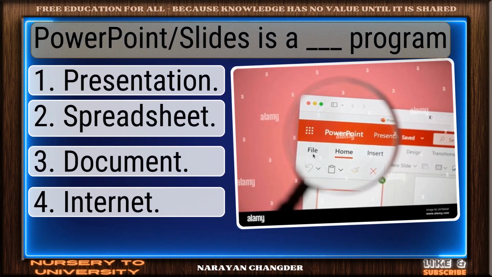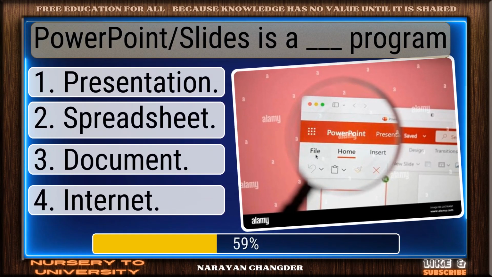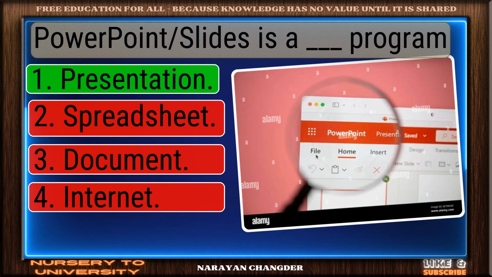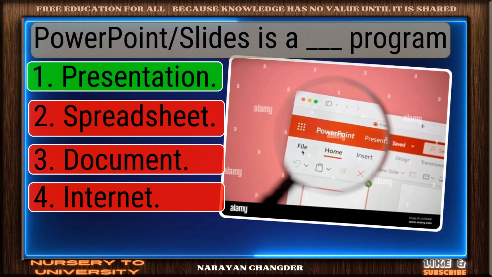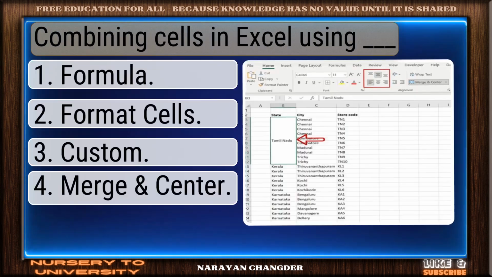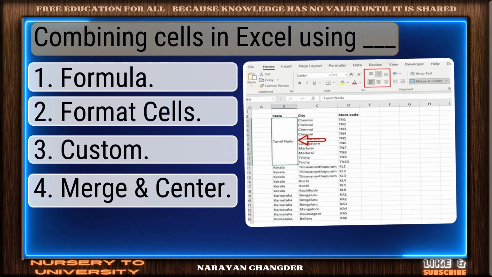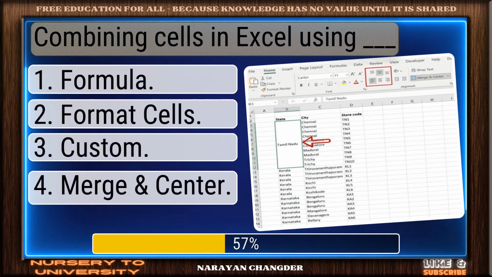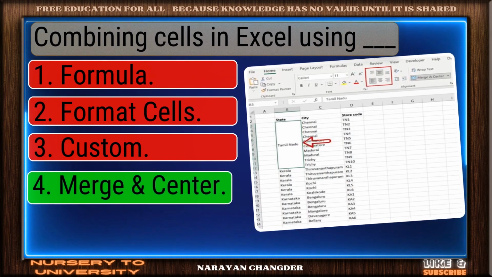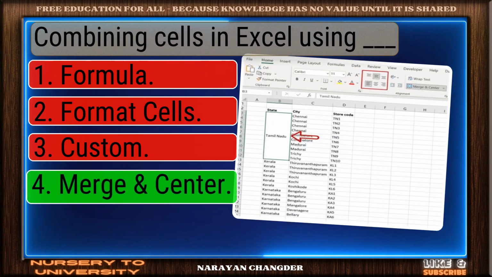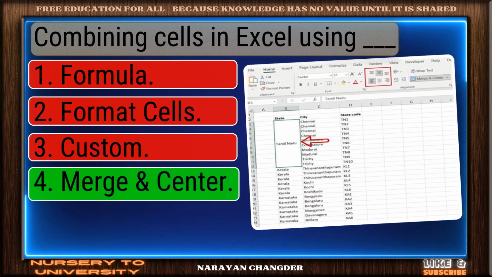PowerPoint slides is a dash program. Great job. Presentation is the accurate answer. Combining cells in Excel using dash. Exactly. Merge and center makes sense, and it is right choice.